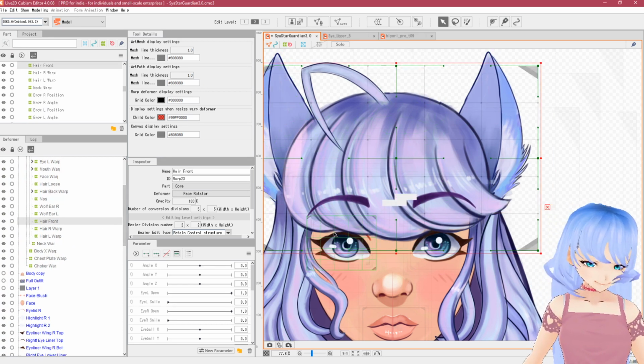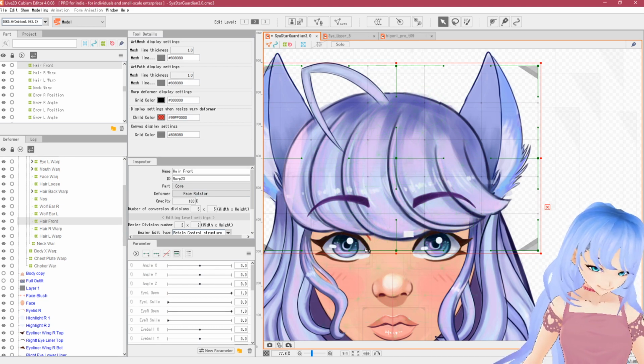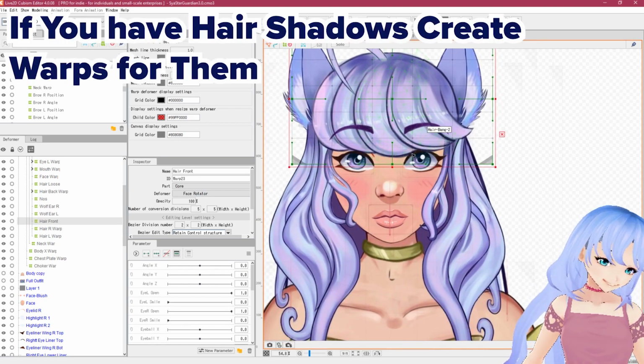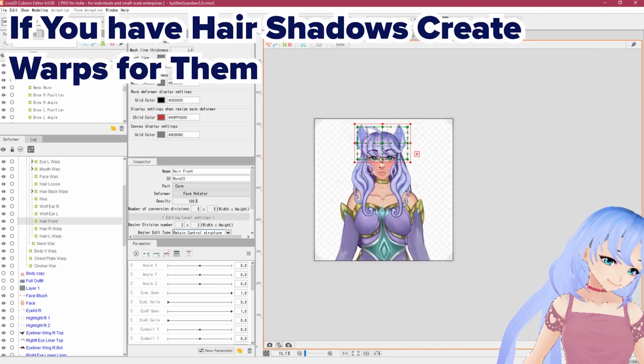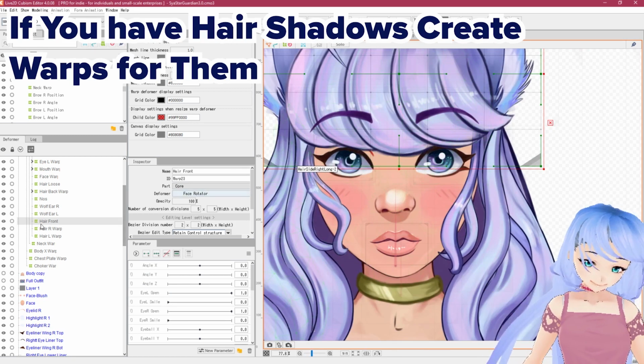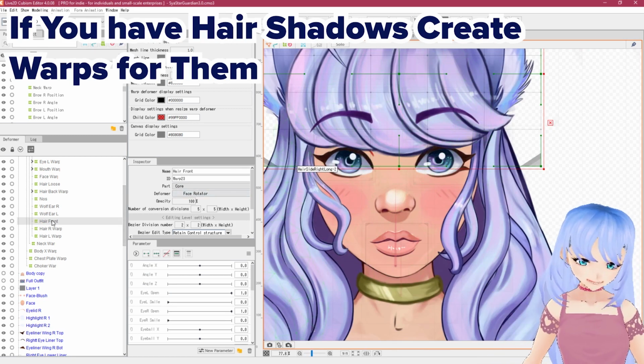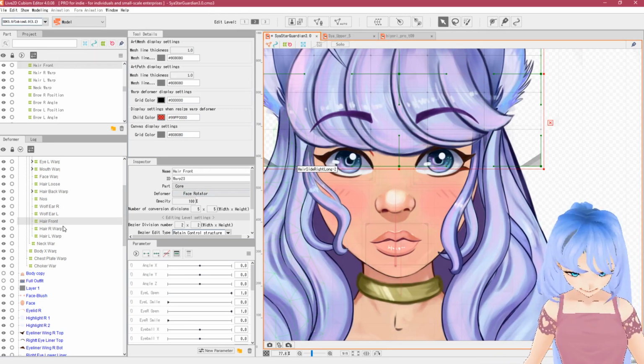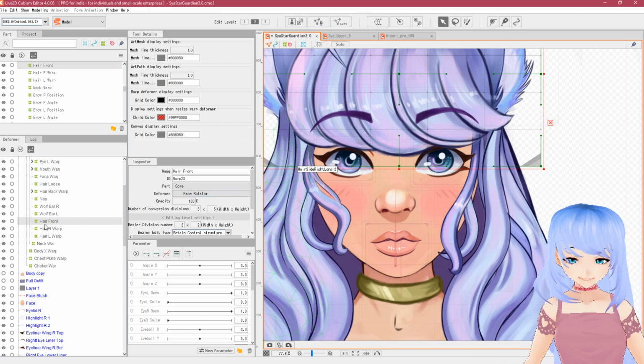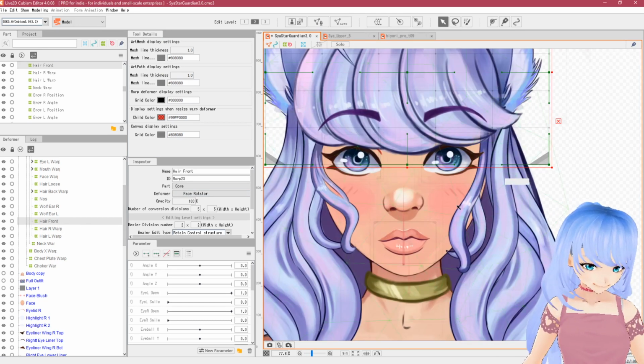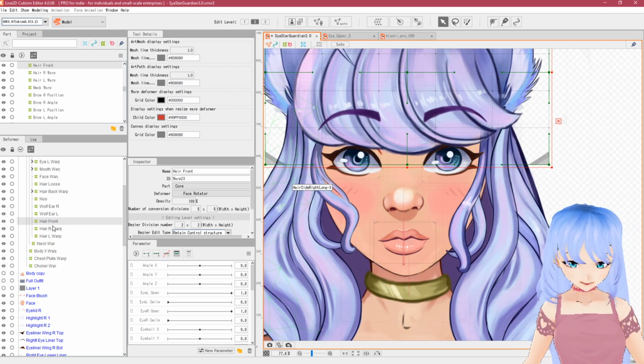If you have a shadow underneath your hair, you're going to want to create a shadow. I currently do not have a shadow underneath. I might go back and add one later, but if you have a hair shadow, go ahead and create a warp deformer called hair shadow. And then in that, you're going to do a move hair shadow warp. So you just go down the line like we did with the previous stuff. So it'll be hair shadow warp and then move hair shadow warp. But again, I don't have hair shadows for this character at the moment. This is just regular. So we'll leave that.